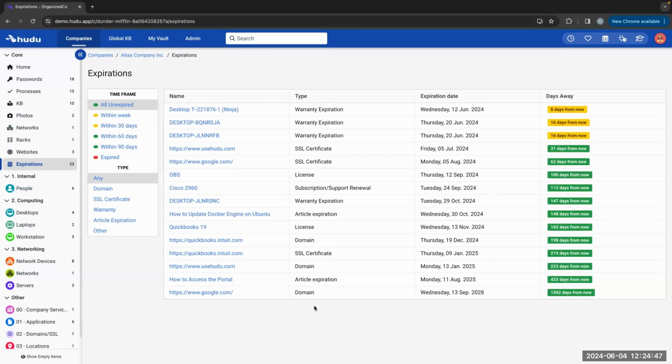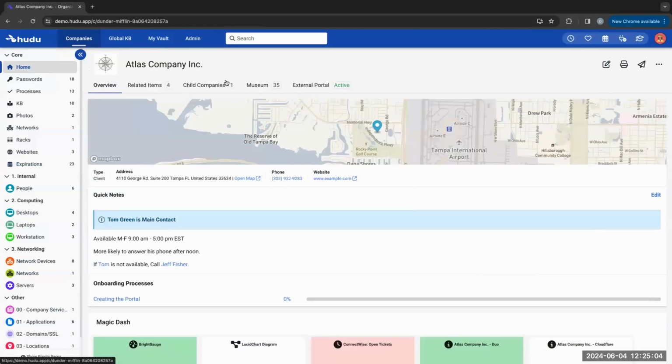I've also added additional expirations here for my articles for auditing purposes and warranty expirations for my devices. You can also set up alerts for all of your expirations that can be triggered via webhook or sent directly to an email.